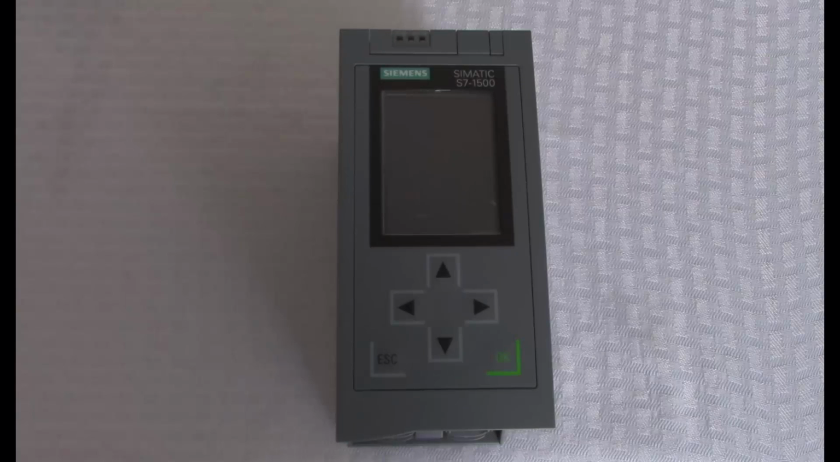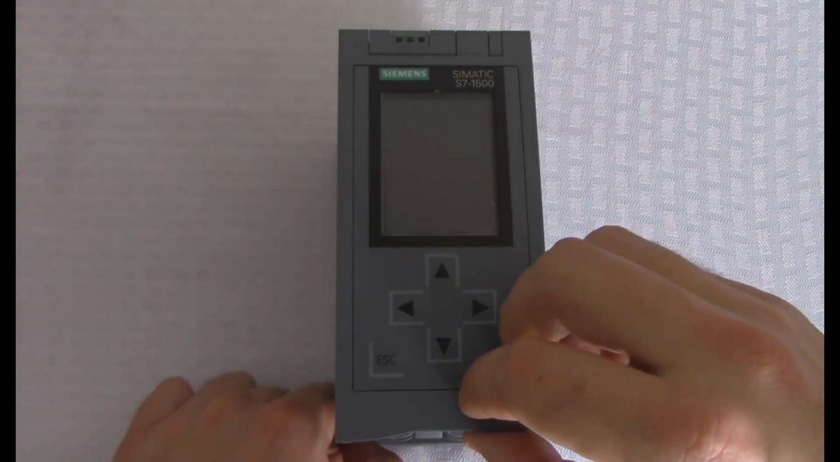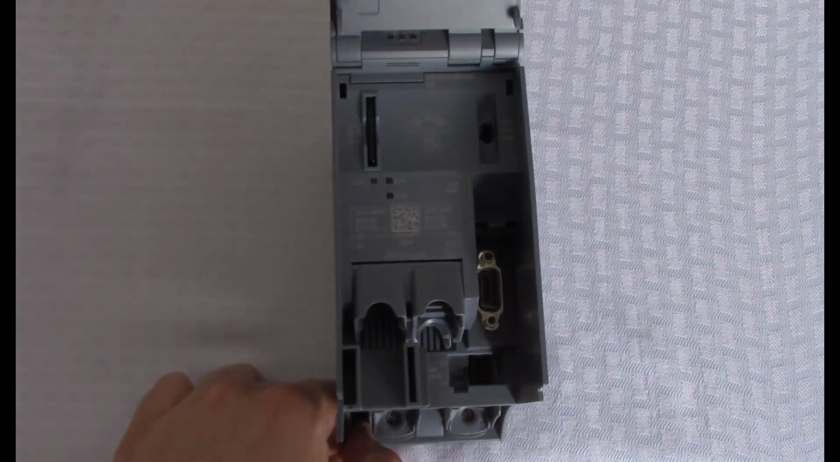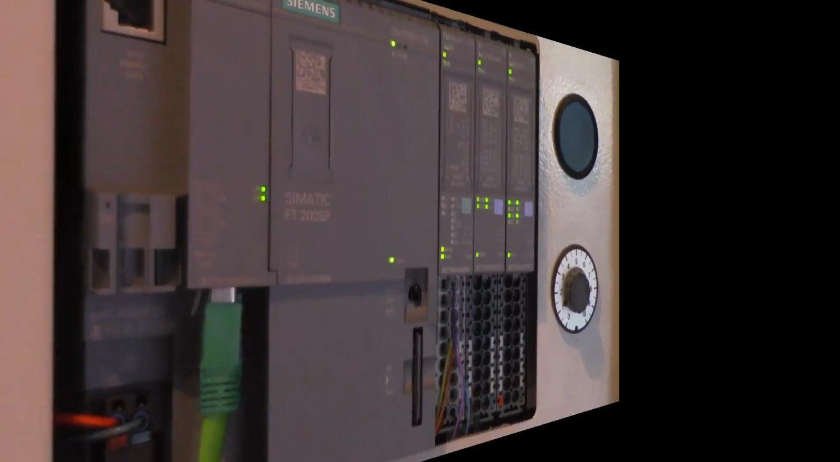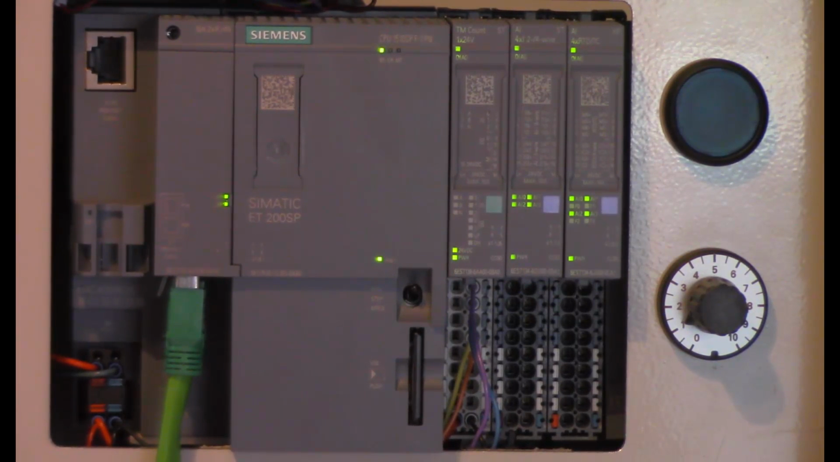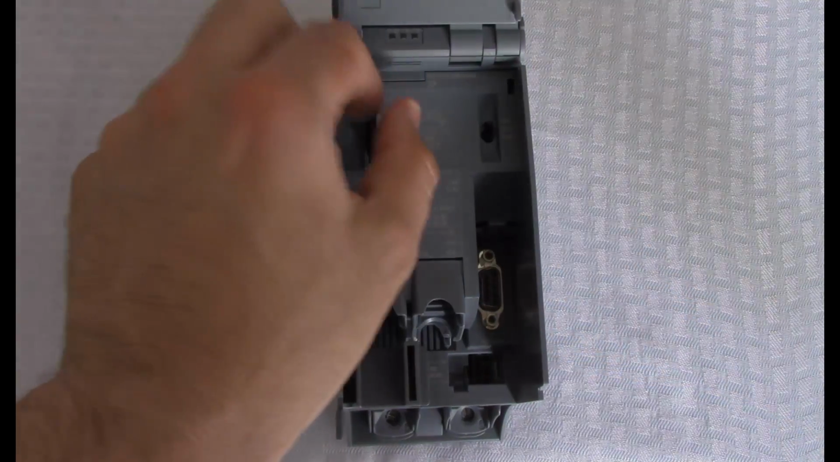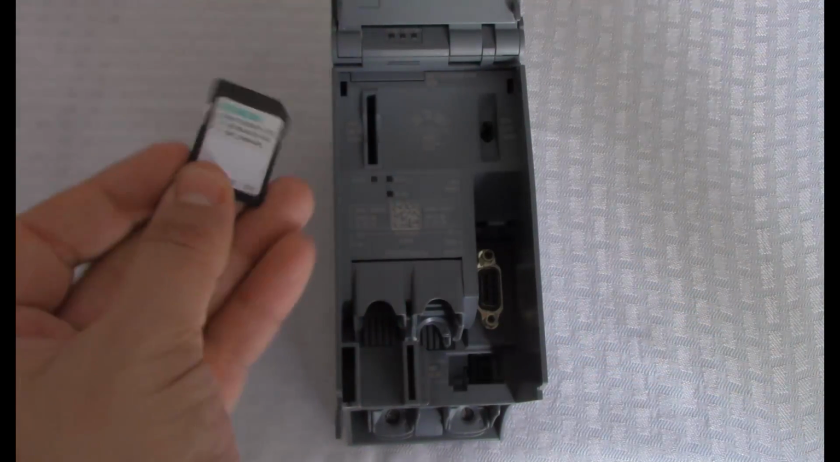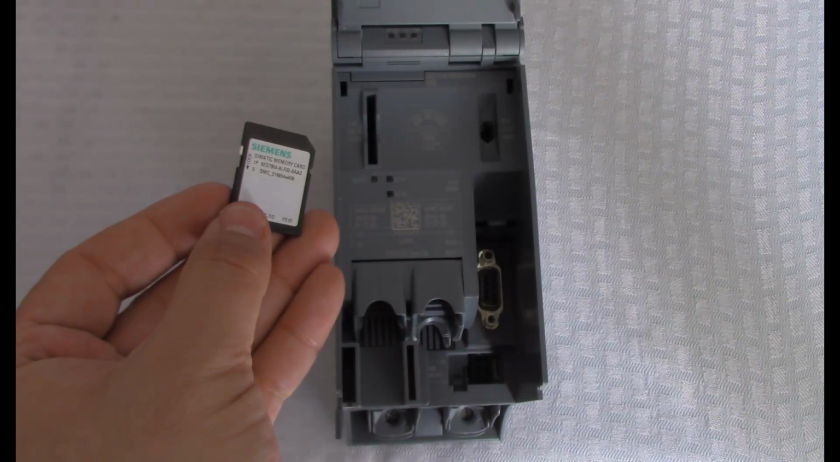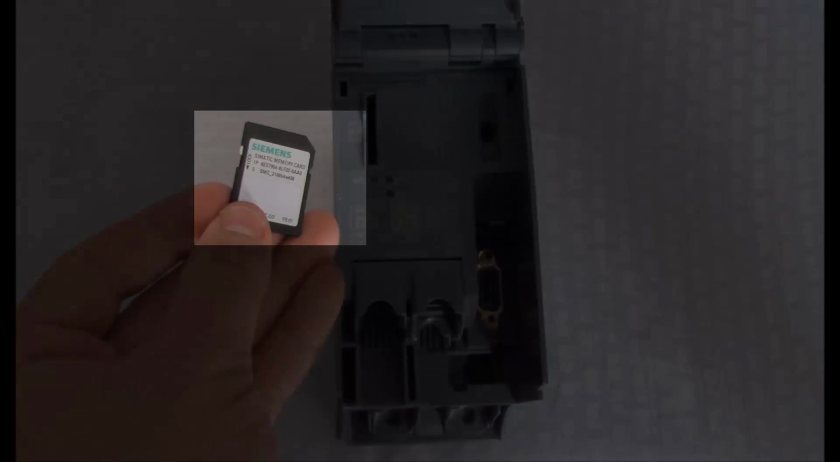All S7 1500 PLCs have the ability to back themselves up through a use of a type of SD card known as a Simatic memory card. On standard S7 1500s, the Simatic memory card can be found by lifting up the display and then locating the card here. On S7 1500s in the ET200SP form factor, the memory card can be found here under the Run Stop switch. Whenever you download to the PLC, all of that information first gets downloaded to the memory card, and that's why this is called the load memory.